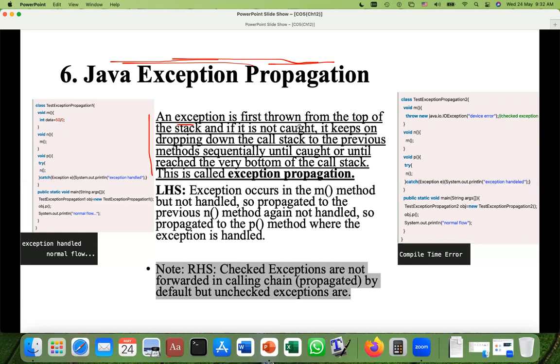And if it is not caught, that exception which was thrown at method 5 will come back to method 4. If that exception is not caught by a catch block, it keeps on dropping down the call stack to the previous method call, sequentially. Sequentially means in order.